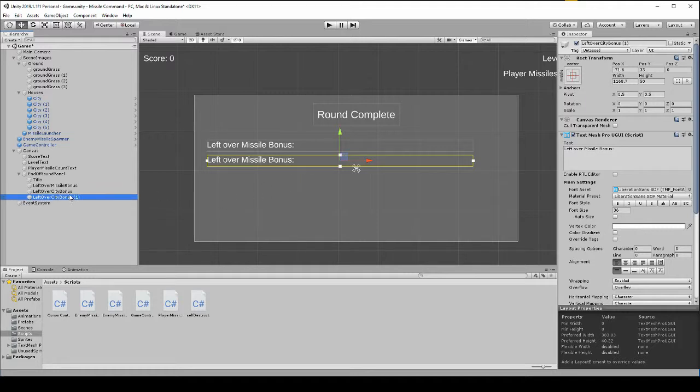And I think we'll do one more. We'll do total bonus score. Put this one a bit lower. Oh, we gotta change the text on this too. And then this one, we'll just call it total bonus. That'll show the player their total bonus.